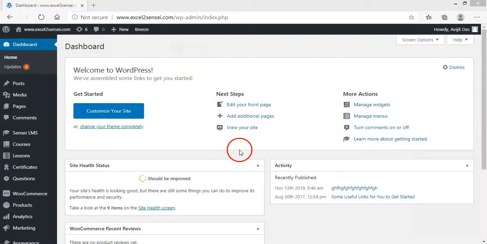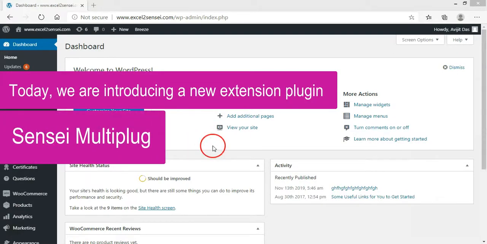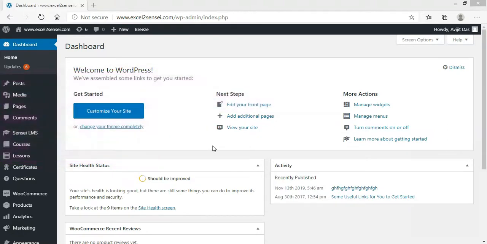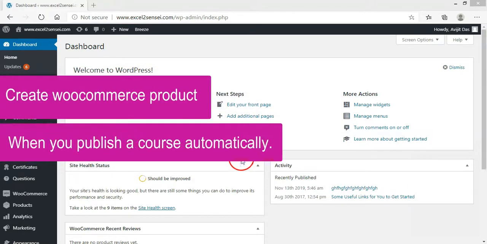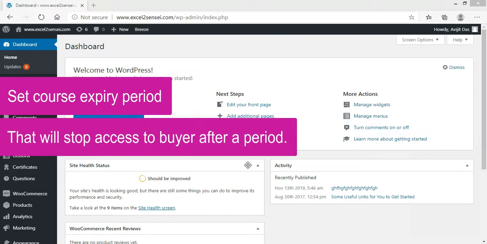Hello Sensei users. Today, we are introducing a new extension plugin, Sensei Multiplug, that lets you do two amazing things. 1. Create a WooCommerce product automatically when you publish a course. 2. Set a course expiry period that will stop access to the buyer after a period.